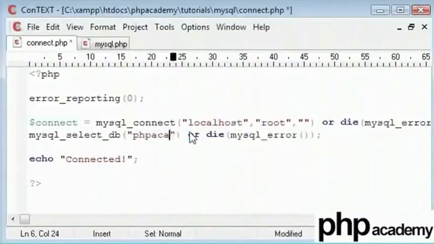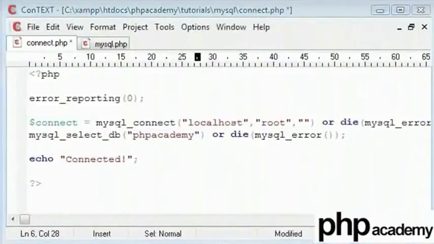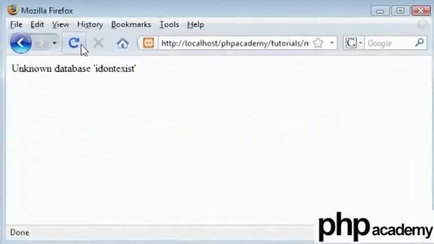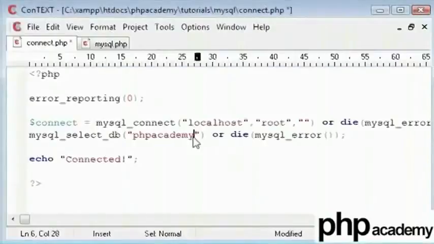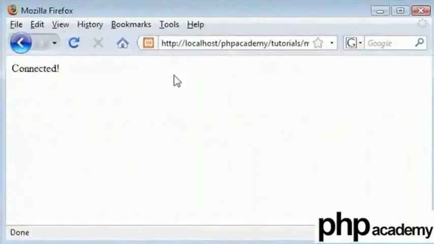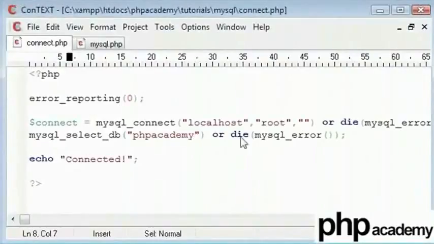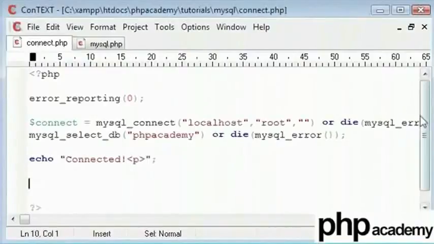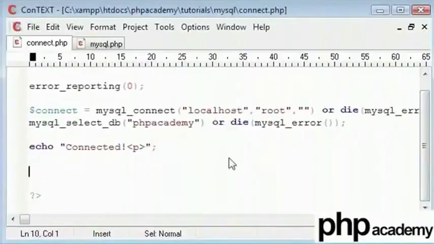It's quite useful to have these errors, and then we can get users to report back if they don't exist. So it's PHP Academy there. I presume everything is okay, and let's refresh. Change this back to PHP Academy and save that, refresh, and we have connected successfully. What I'll do is keep a log of this and say that I am connected successfully. I'll end our paragraph after this to continue with the rest of our code.